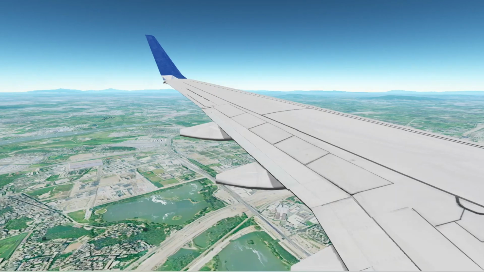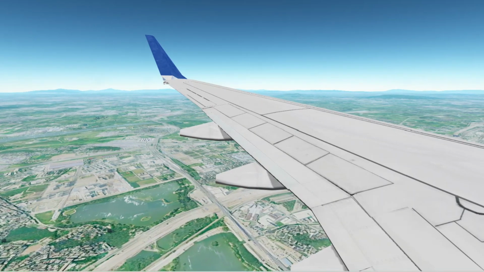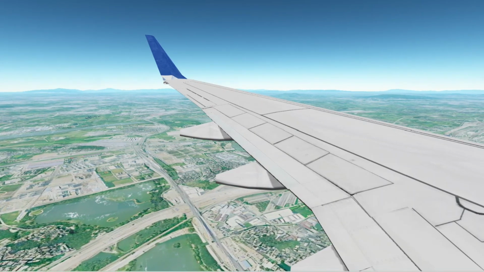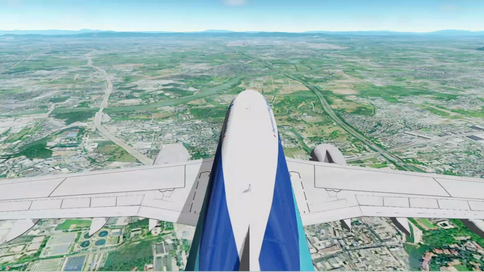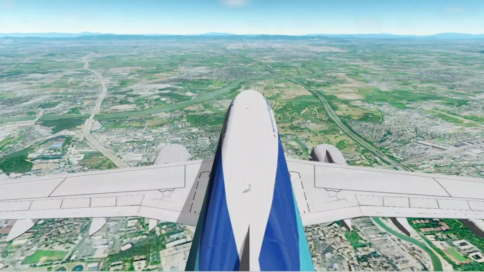But before we go all the way up to the maximum crosswind available, we'll slowly increase to see how the autopilot reacts and controls the plane each time. Without further ado, let's get started.